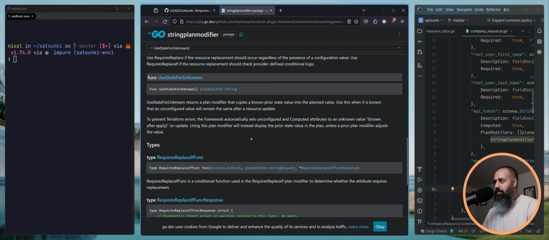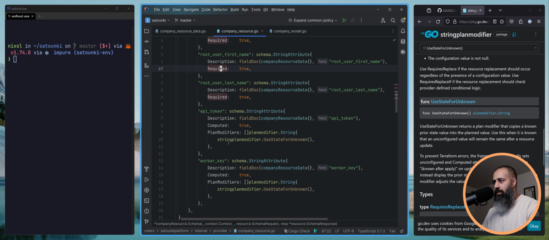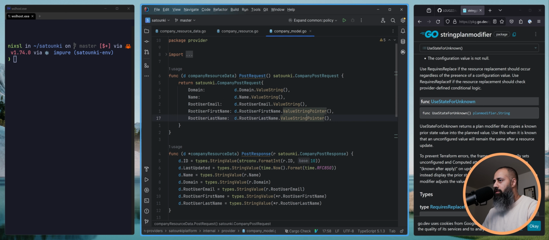Here we go. Why doesn't that come up in the IDE? I don't know. Use state for unknown returns a plan modifier that copies a known prior state value into the planned value. Use this when it is known that an unconfigured value will remain the same after a resource update. To prevent Terraform errors, the framework automatically sets unconfigured and computed attributes to an unknown value, known after apply, on update. That is the one that we want. So this is computed, this is worker key, and now we just need to go into the model.